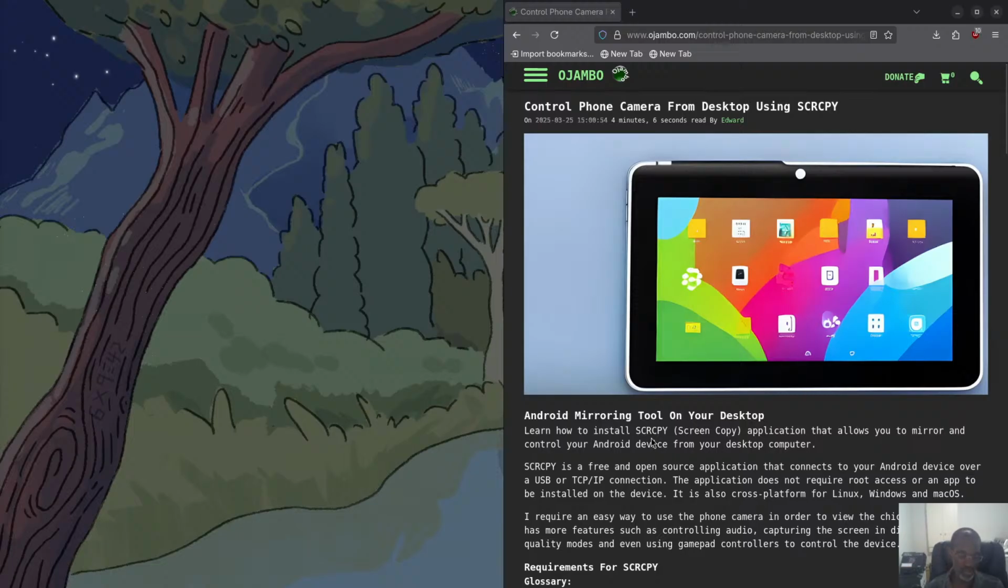I created this tutorial on how to mirror your Android onto your desktop. This was when I was trying to get the camera so I could see the chickens. Now this is kind of bittersweet for me because I lost the seven chickens just after that time, around when they became adults and were producing a lot of eggs.